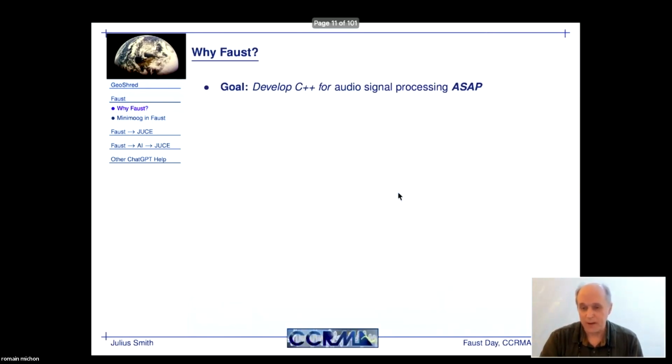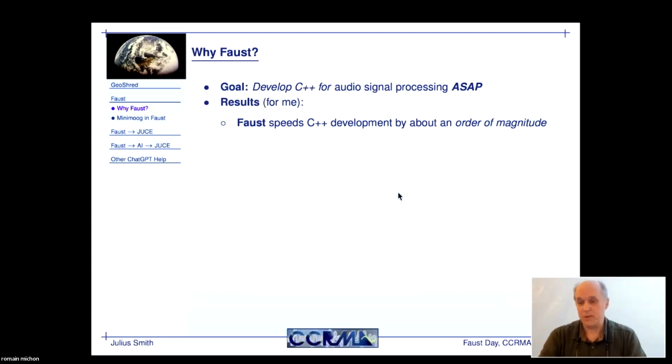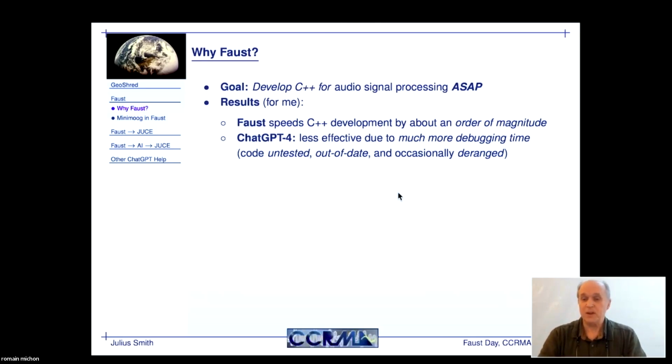So Faust, why Faust? Well, the way I got to it was I need to develop C++ for audio signal processing as fast as I possibly can. That's all I want. I just want fast signal processing development. I want it to work, and I don't want to spend a whole lot of time on it. And so that was what led to Faust, and I'm still there. But I'm still looking for alternatives.